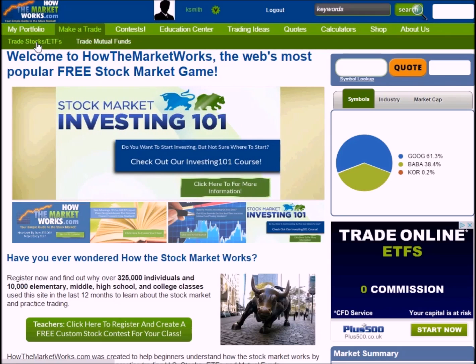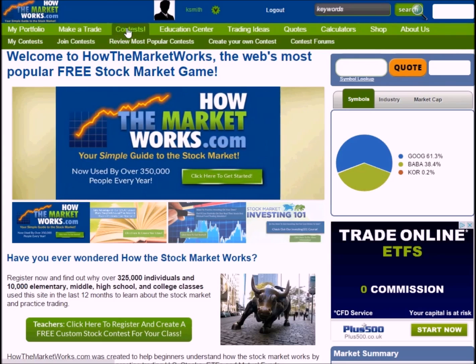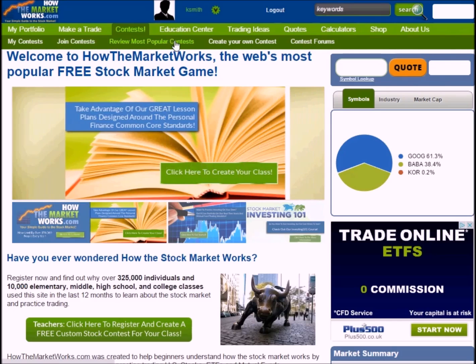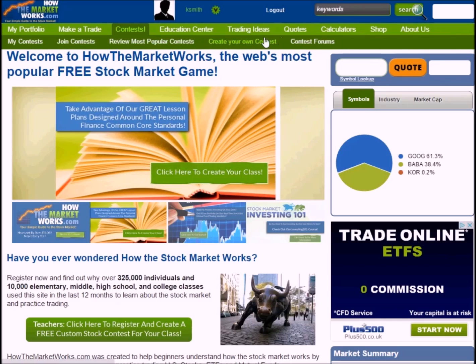The next tab is where you go to make a trade. We have one different trading window for stocks and ETFs and a separate one for mutual funds. Next, you have contests. You can view the contest that you've already joined, join a new contest, see some of the most popular public contests, create your own contest, or even look at the contest forums for any contest that you're already a member of.